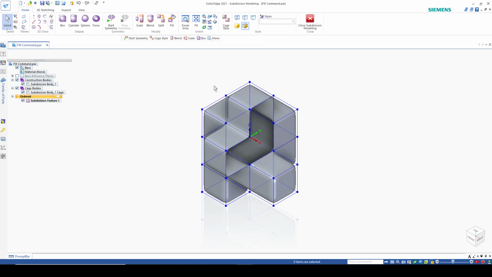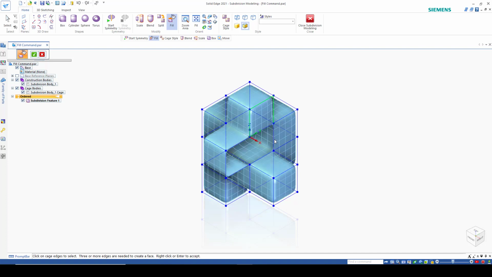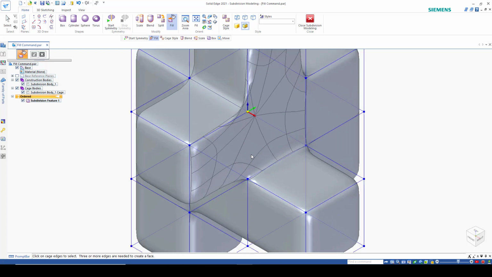And we are going to go to our fill command. What we're going to do is select the edges that I want to fill. We can see that gap in there, and as soon as I have three edges, it's going to start to fill that in. Okay, so we can see here that I've selected all of the edges of that surface that I want to fill in, and it kind of has this weird texture to it.